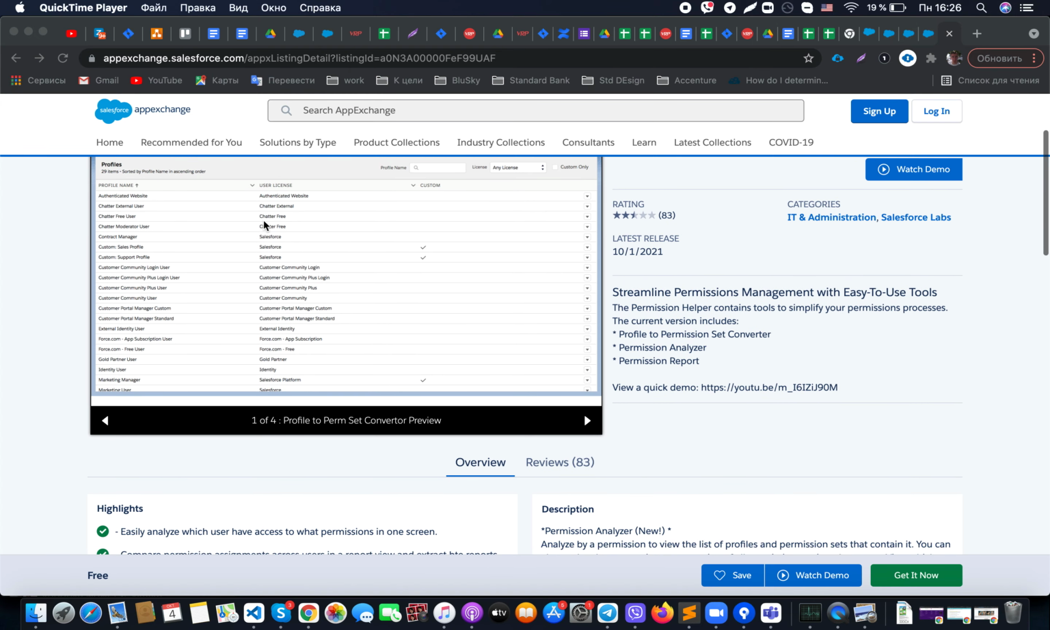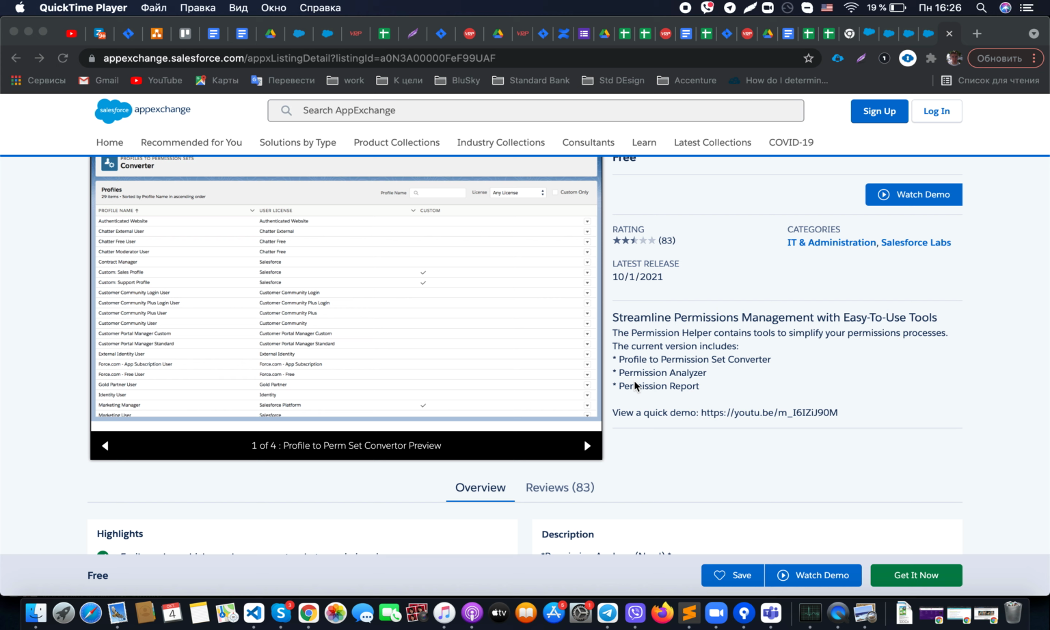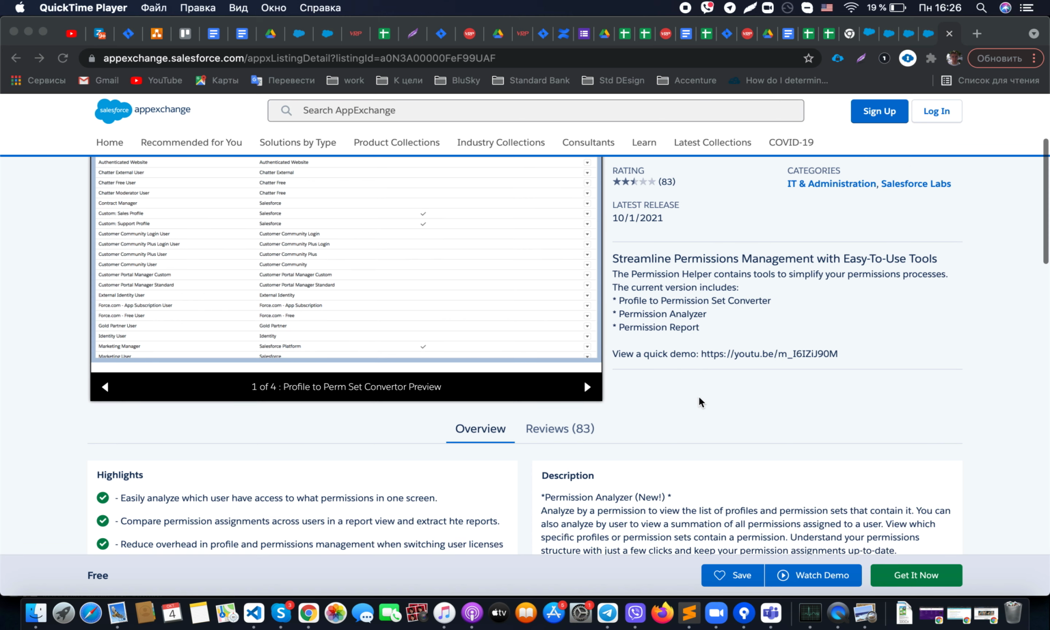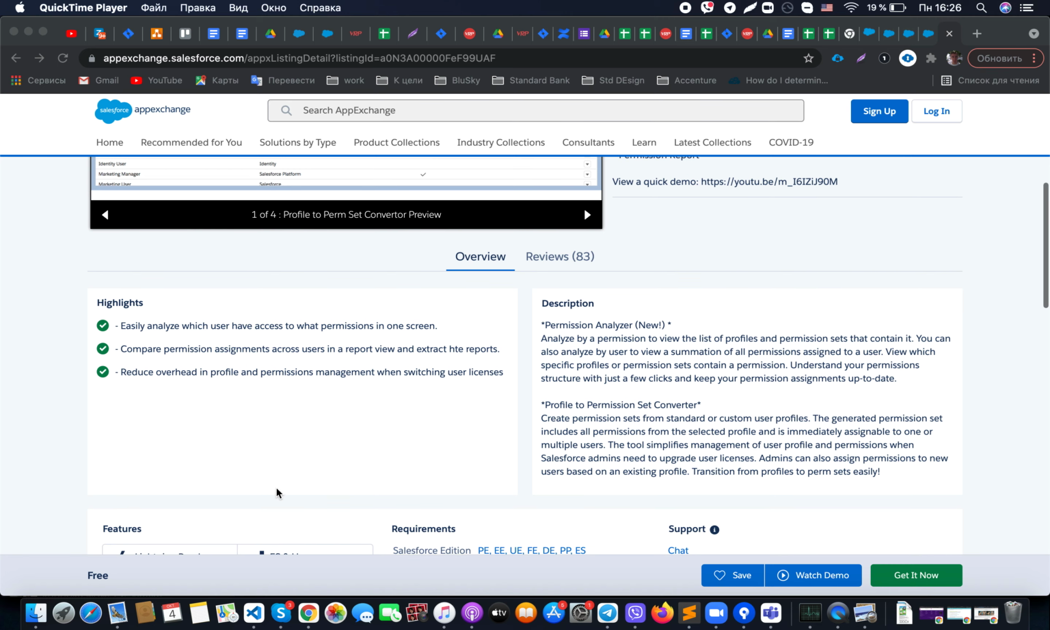Helper, let's say, a package that allows us to do the following. Here we have a couple of main features: a profile to permission set converter, a permission set analyzer, and a permission report. Here we could see some use cases that we could cover. For example, we could compare permission assignment across users in report view and extract that report.